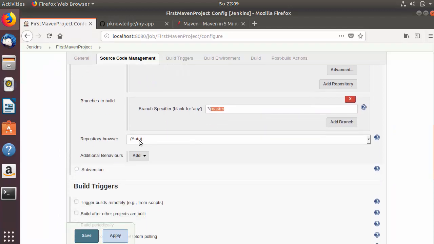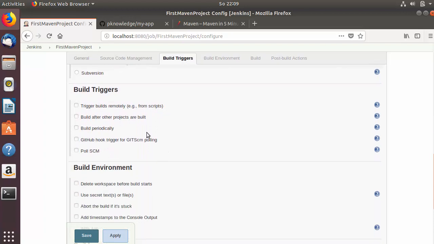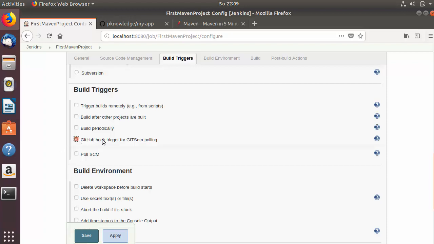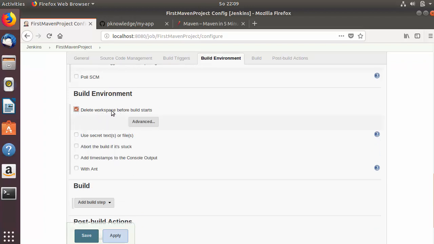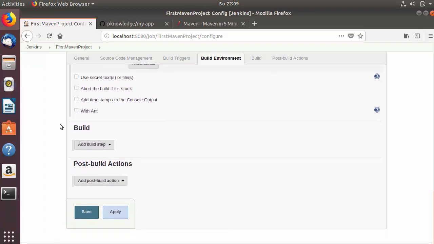And now I will leave everything as default, and here you can choose different kind of build triggers. For now I'm going to just choose this option which says git hook trigger for git SCM polling, and then in the build environment I'm going to choose this option which says delete workspace before build starts, which is going to delete our workspace and then run the goals on our Maven project. Okay, so just check this checkbox, and then we will move to the build section here.